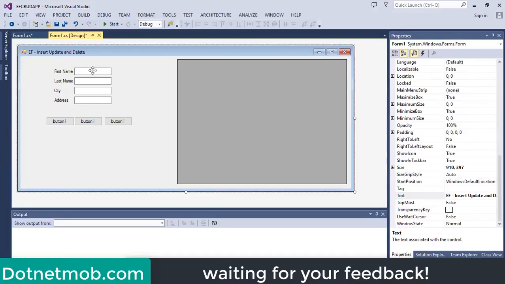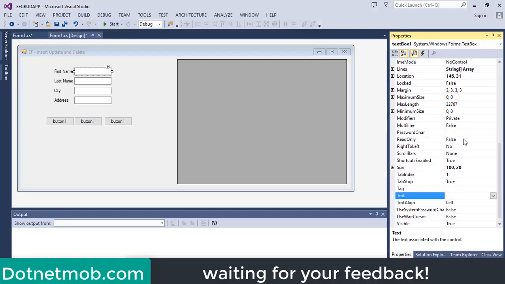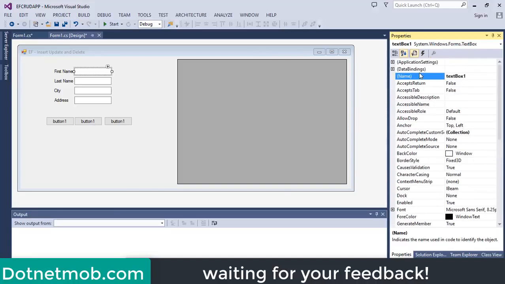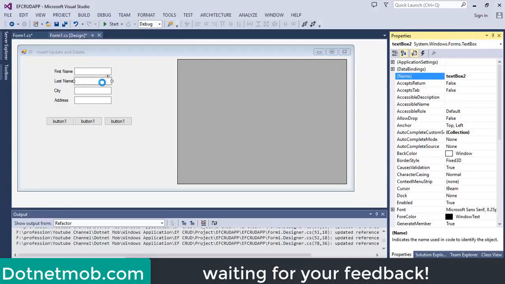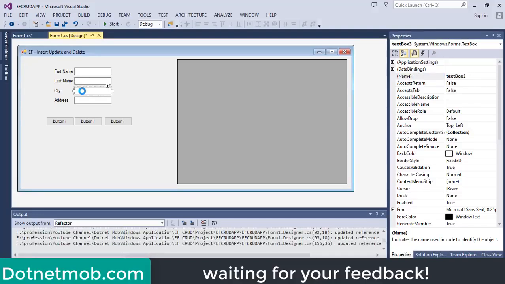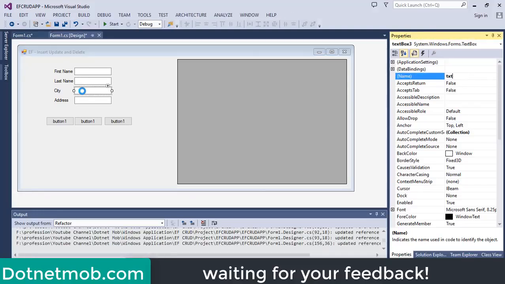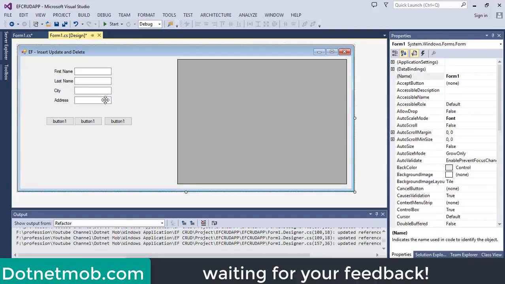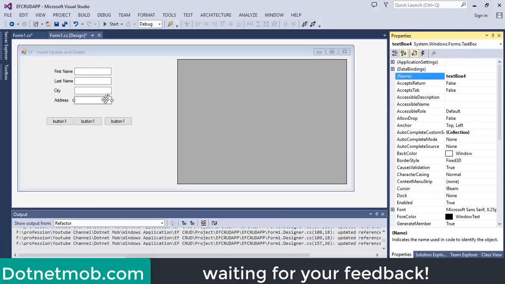And we have to name these text boxes. This is for first name, right? So I will name this as txtFirstName. I use prefix txt for text boxes. Then we have last name, txtLastName, txtCity, and we have txtAddress.